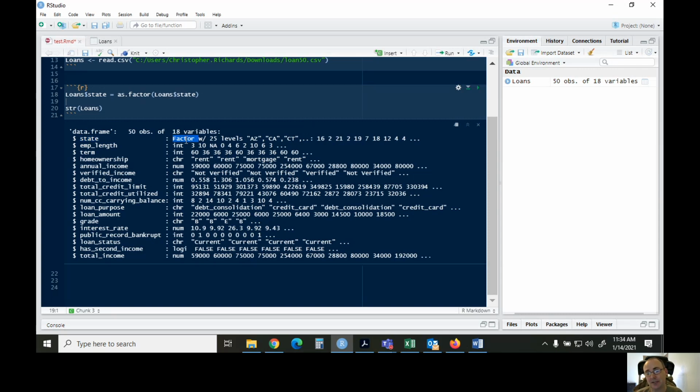And it says it has 25 levels. Levels are what it calls each one of those categories. I realize there are 50 states, but there are only 50 loans here. So what that's saying is, within our 50 loans, 25 different states are represented. Maybe there's nothing for Hawaii or some of the smaller states here. Maybe this set was taken from a certain portion of the United States. Who knows? But it is now a factor, which means now I can use my aggregate function.